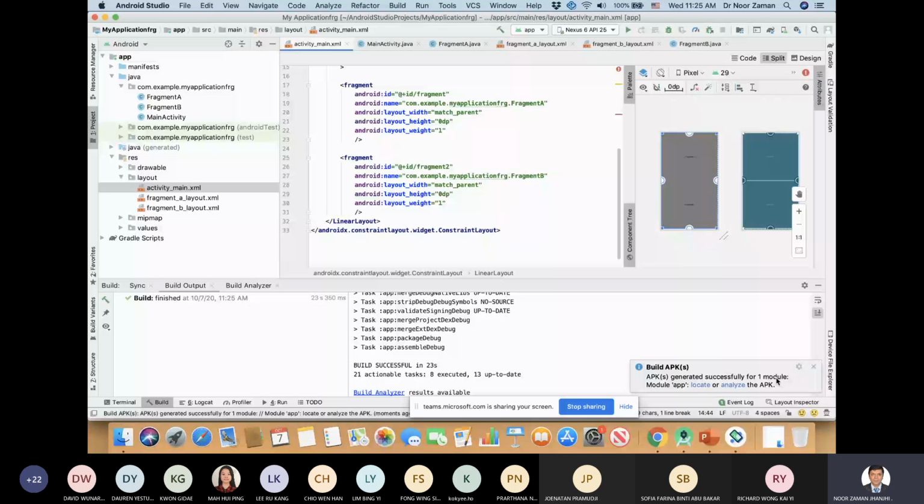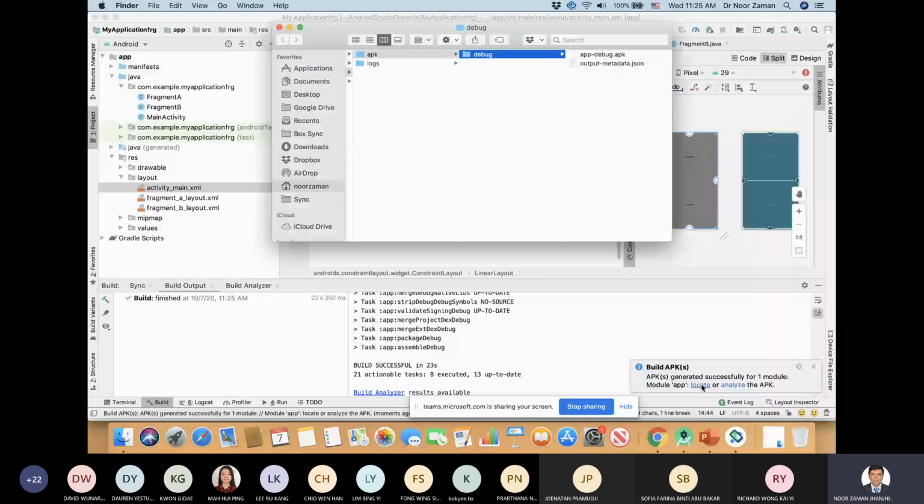If you want to locate that one, this is the place where you just click this one. So you can see from here that this is already done. It is there in APK debug APK. So now you can just copy this one and you can upload this one at the time when you are submitting your lab assignment, your tutorial assignment, or your lecture what we are doing.